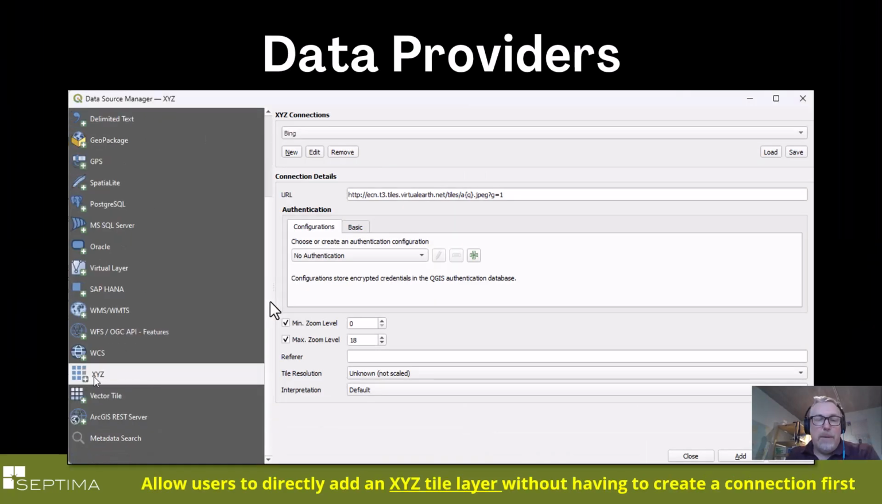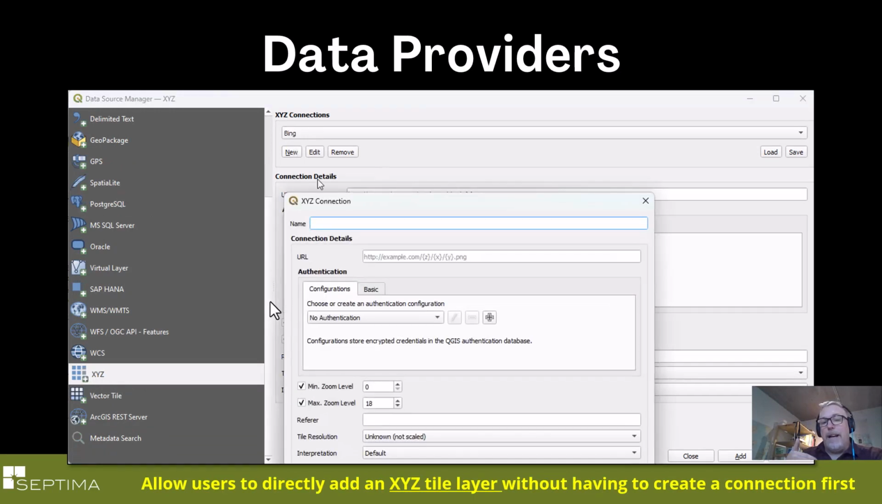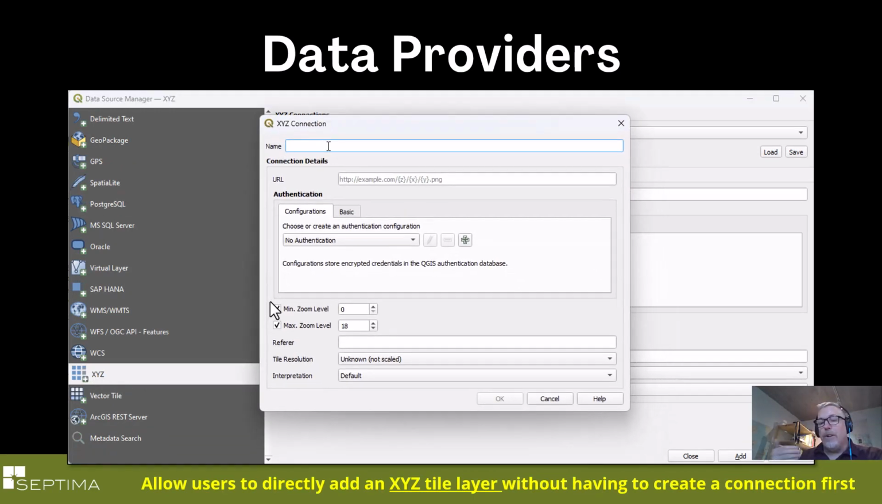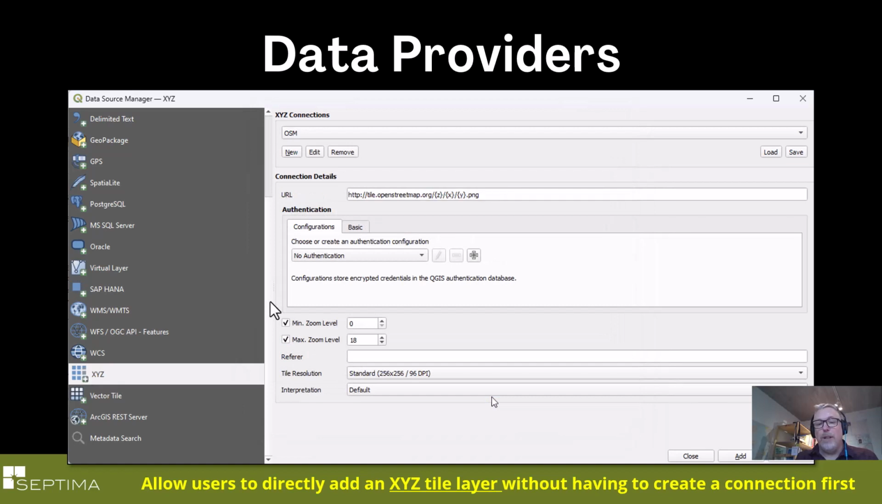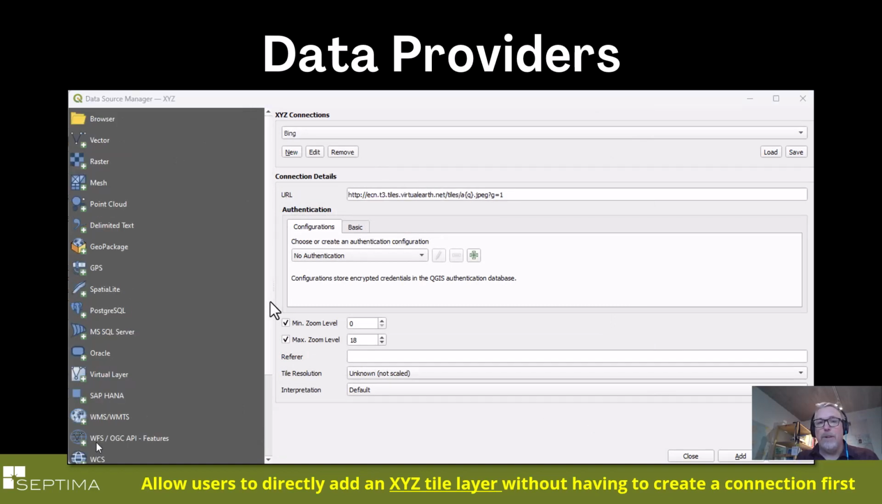Lastly, it's now possible from the Data Source Manager to add XYZ tile layers without having to create a connection first. So here I'm actually showing creating a new connection, but you'll see that once this is configured, I can connect to this without actually having to save the connection. So this is just a nice new way. If you need to quickly add an XYZ tile layer but don't want to have a formal connection to it, you can do that as well.